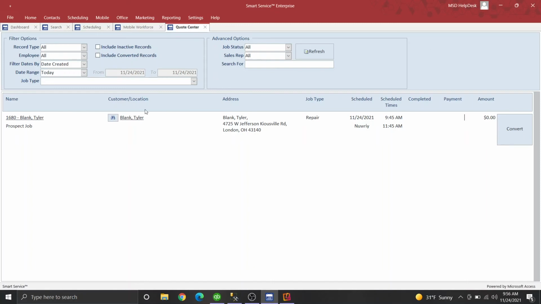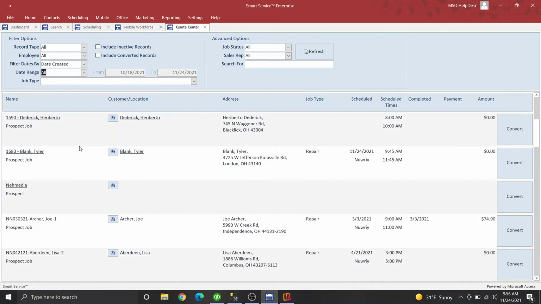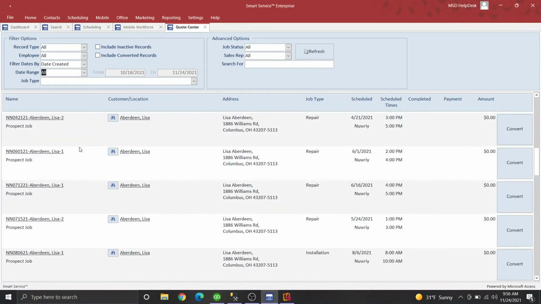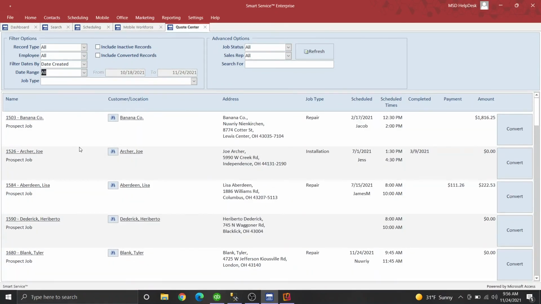So if I go over to our example here, let's grab any quotes and any prospects and all that stuff. You see everybody in here, they all got that convert button. So I can just convert any one of these into a work order, into the customer or the location, whatever I need.